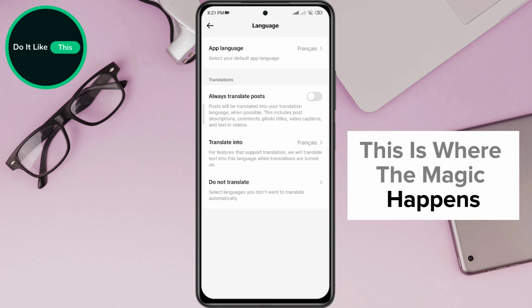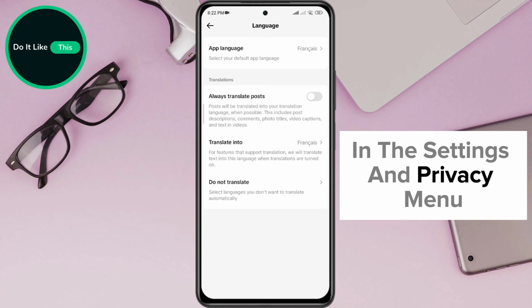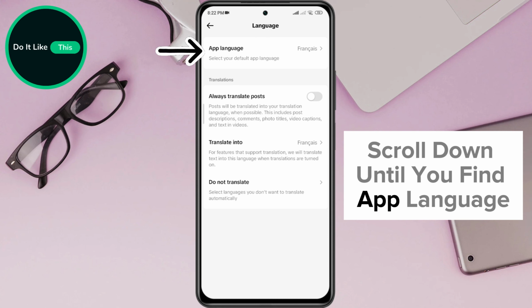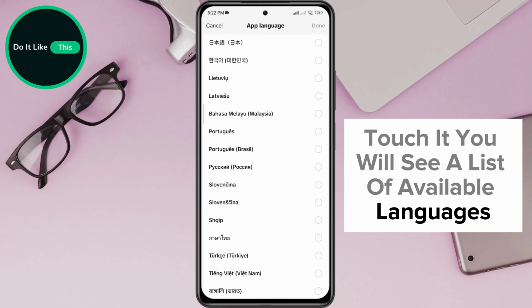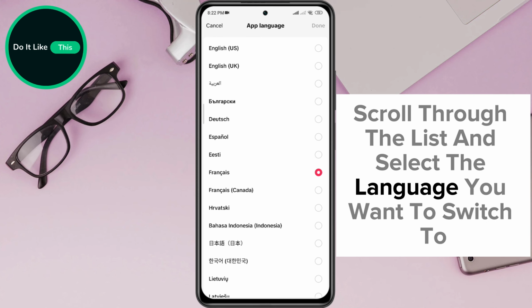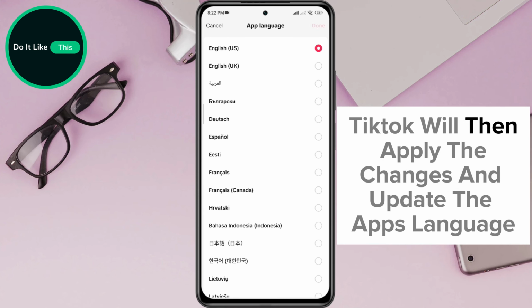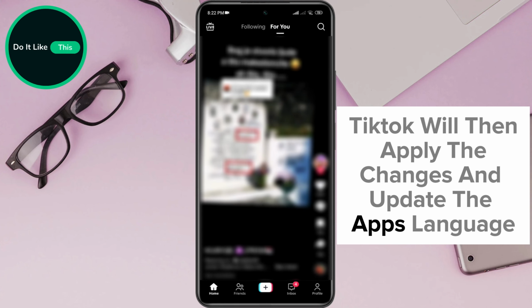This is where the magic happens. In the settings and privacy menu, scroll down until you find app language. Touch it. You will see a list of available languages. Scroll through the list and select the language you want to switch to. TikTok will then apply the changes and update the app's language.